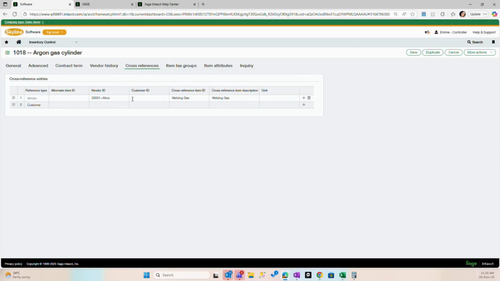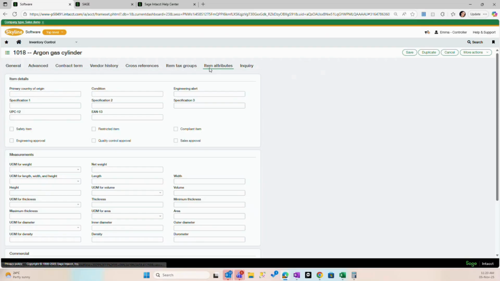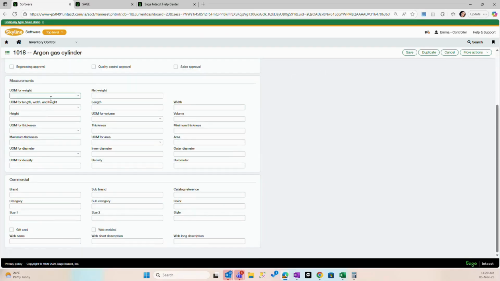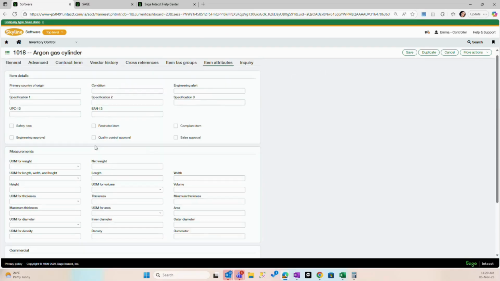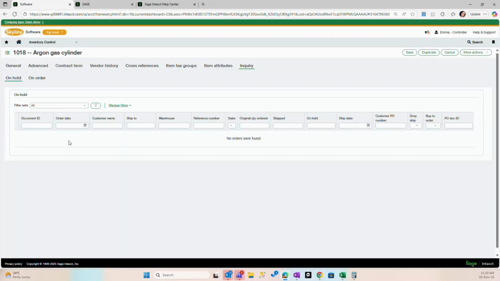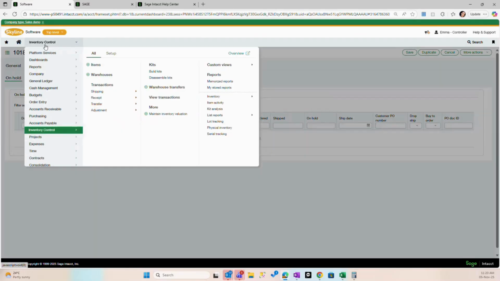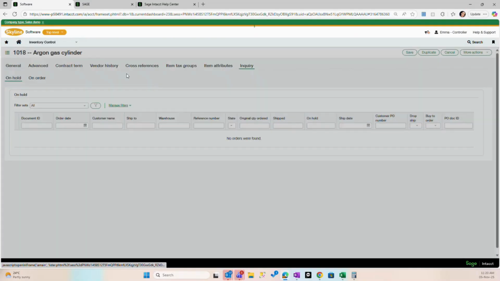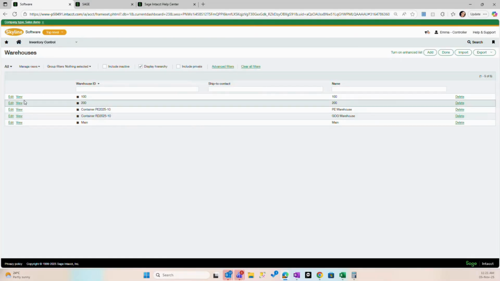Here again, we have a cross-reference to say this is the vendor ID we are purchasing the specific item from. We call it argon gas, but our cross-reference ID is welding gas. What is the item attributes? If you have any unit of measures that you would need to assign to that item, you can obviously do that. Again, this is the inquiry on all the transactions that have been related to that specific item. To that, we have warehouses that you are able to link to your items.